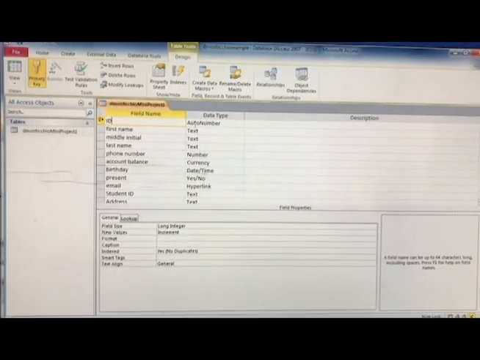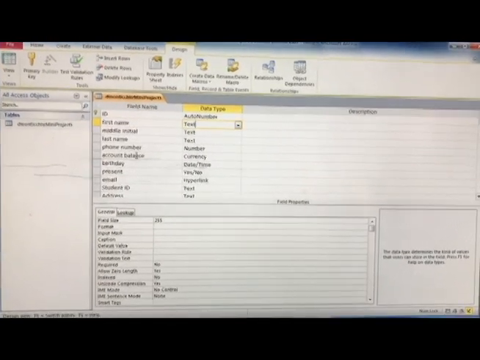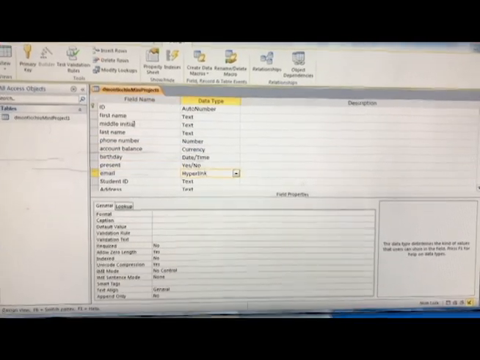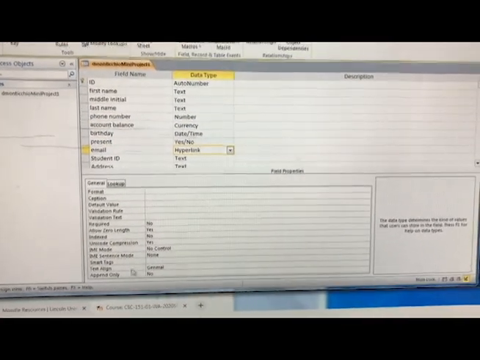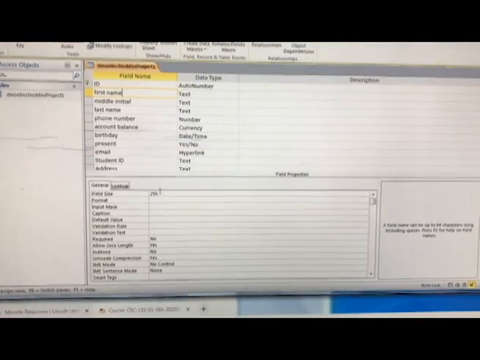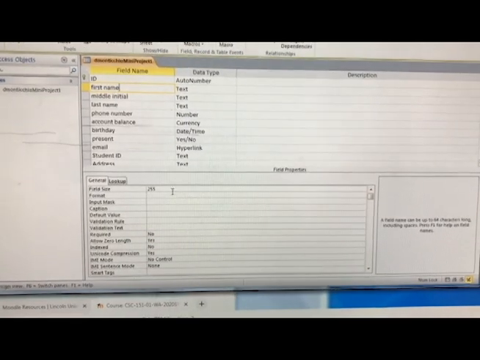So for example, my ID is an auto number. My first name is a text. It's telling me what I made and what it is. And you'll notice at the bottom, you have stuff that you can change about it. So for example, on the first name, I can change something called a field size because it's a text. And I can change it like that.